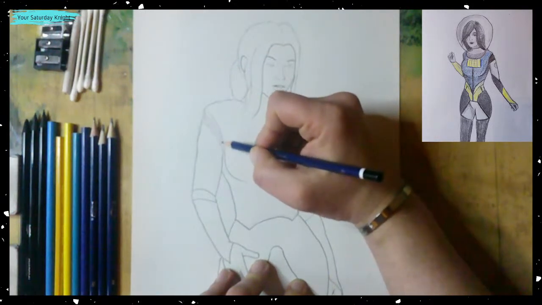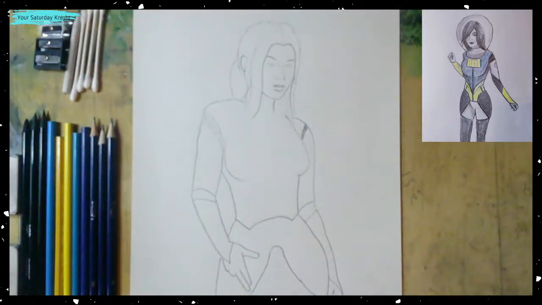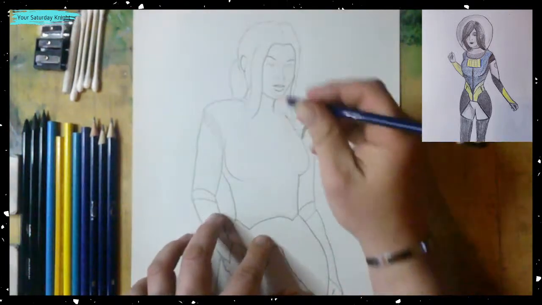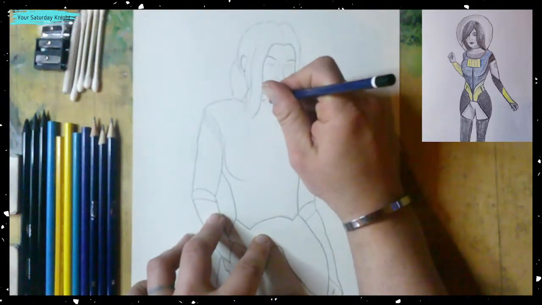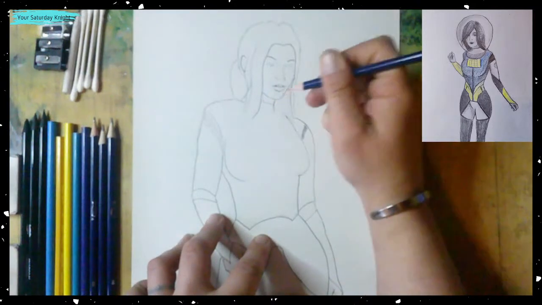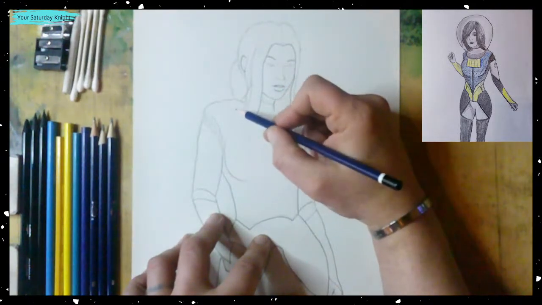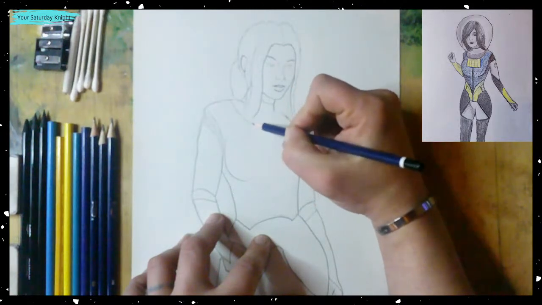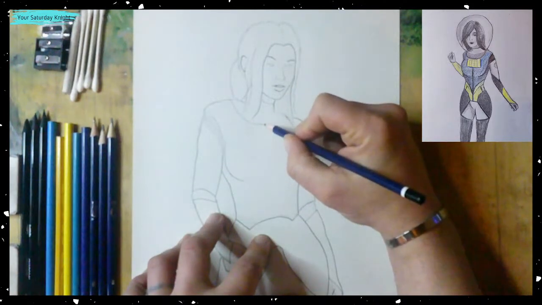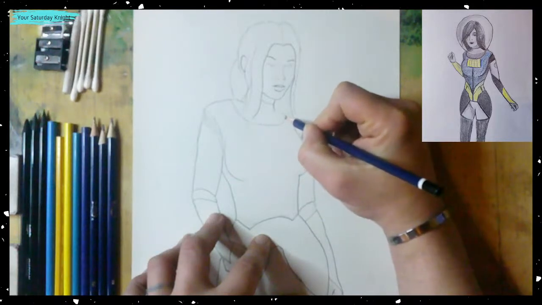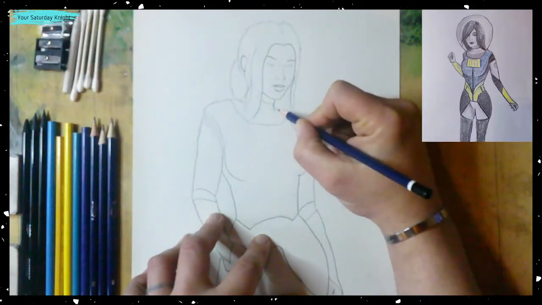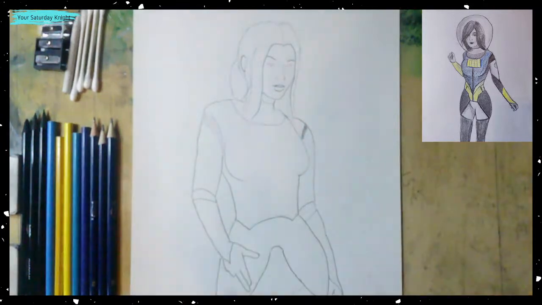I'm just going to go ahead and scribble a little there. But yeah, this is going to be a much, much better rendering of the engineer. Much better. There are definitely some aspects that I'm going to keep, and some aspects I'm not going to keep.